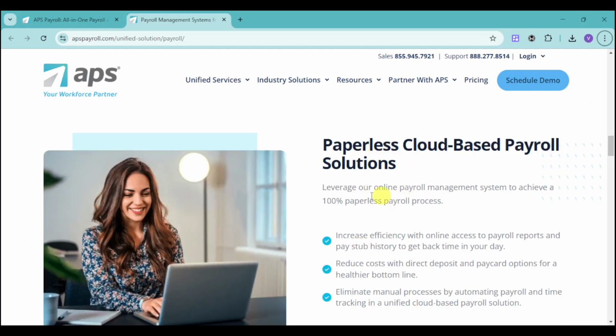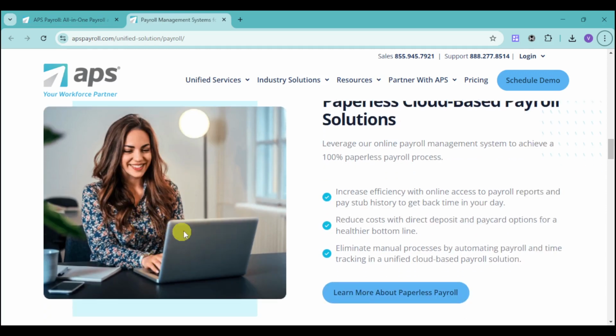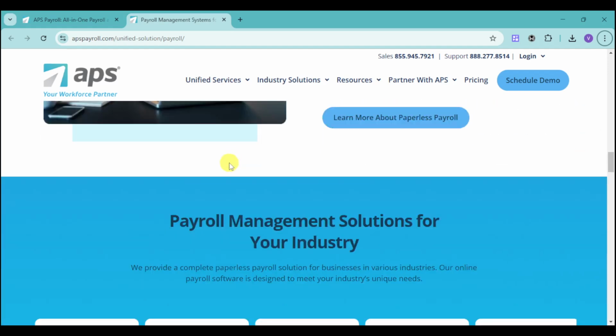Now, they also have a paperless cloud-based payroll solution that will reduce the cost of direct deposit and pay card options. They eliminate manual processes and increase efficiency with online access, because all your reports and pay stub history can get back time in your day as well.